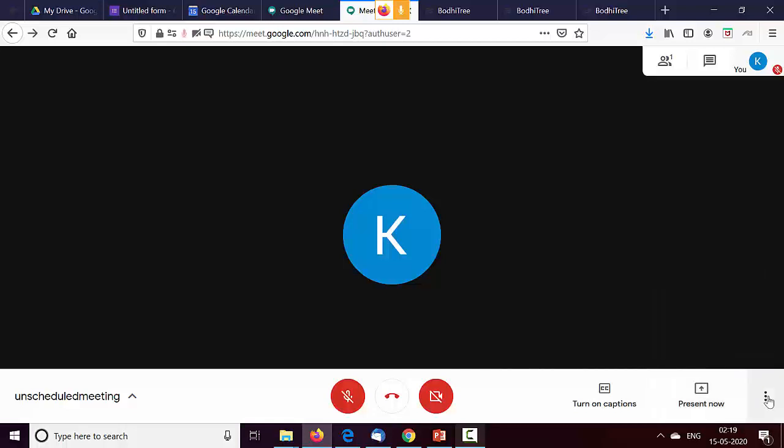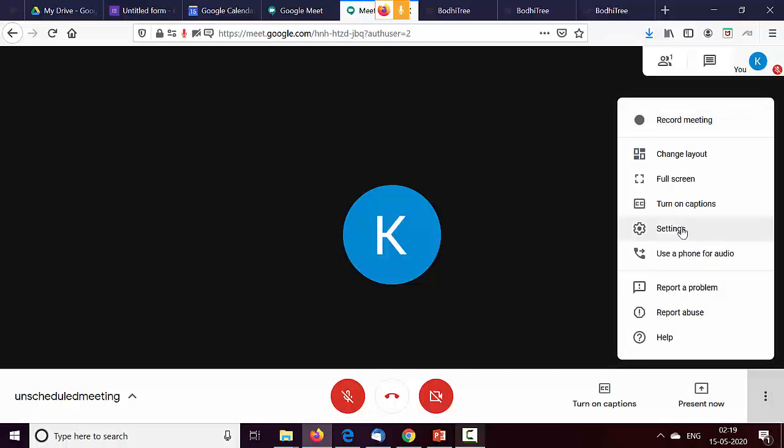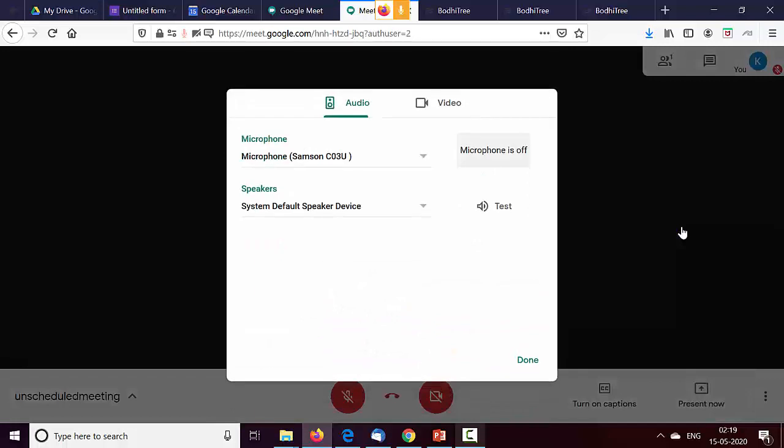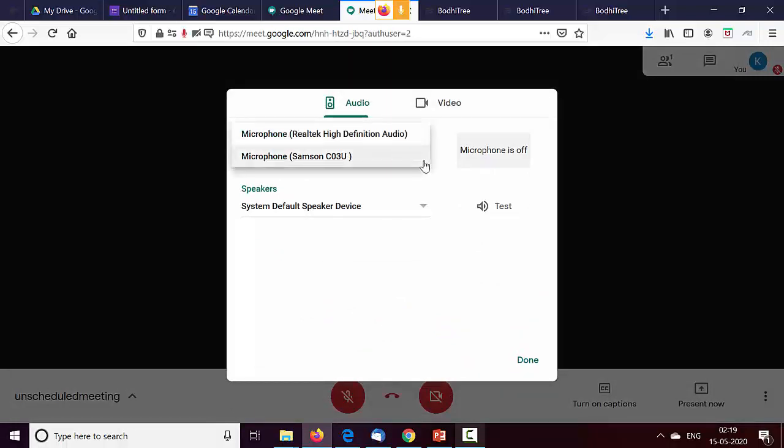Here is where the settings are. In case you are having any bandwidth issues, this is where you have to change things. So let me click here. Here you can select the mic. If you have multiple mics, you can select which mic you want to use.